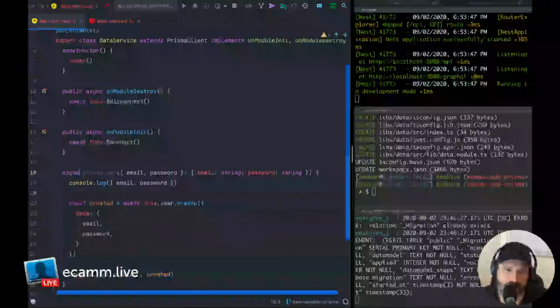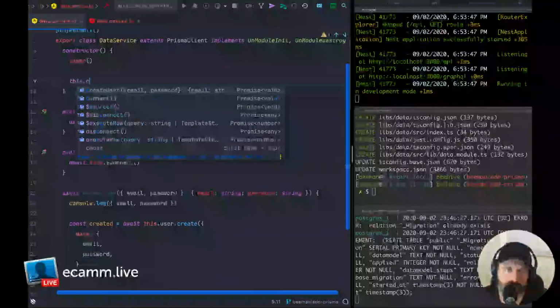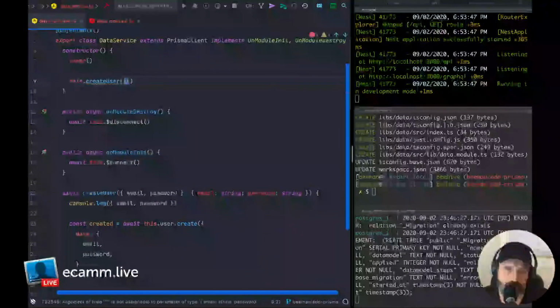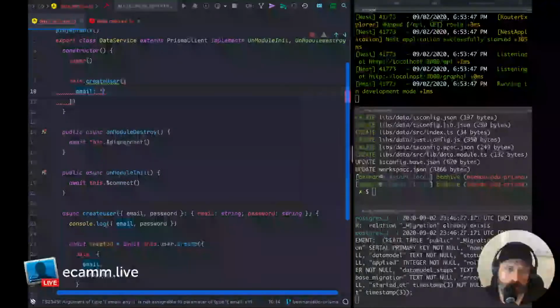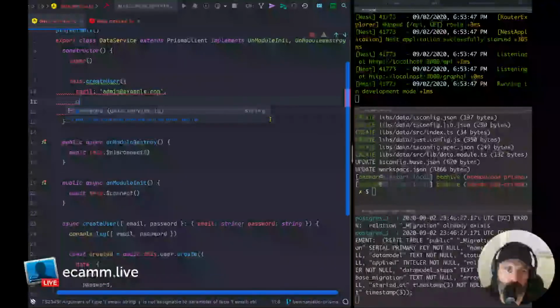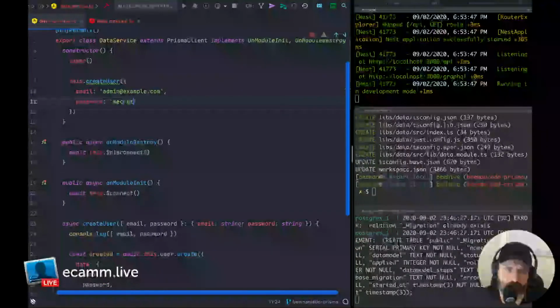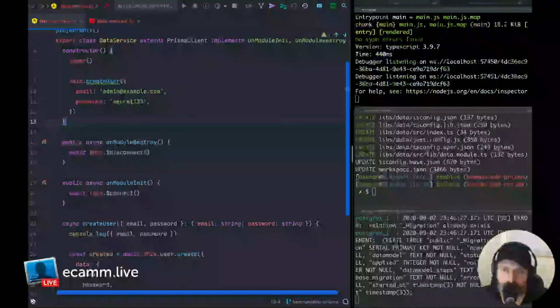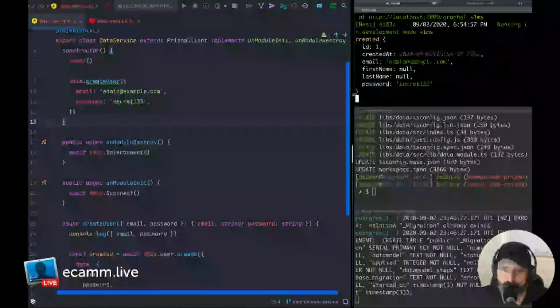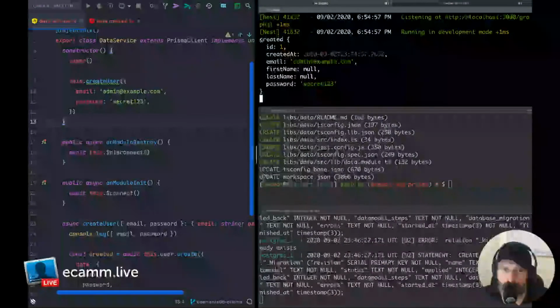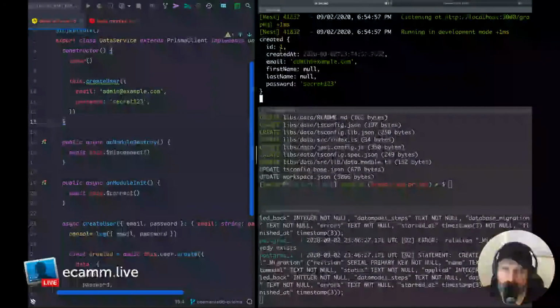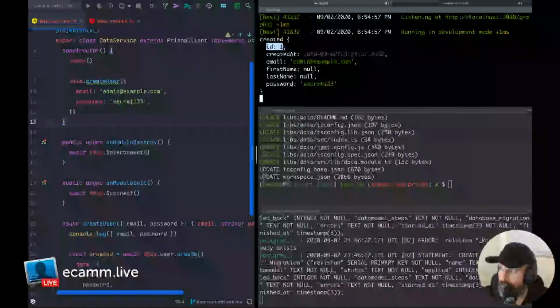Now with this method in place, let's create our admin user and just say this create user, pass in email admin@example.com, password secret123, and if all is correct, we should be able to, there you go, see our user being created. So this record now lives in the database, and it also gives us a nice starting point because we have our first user.